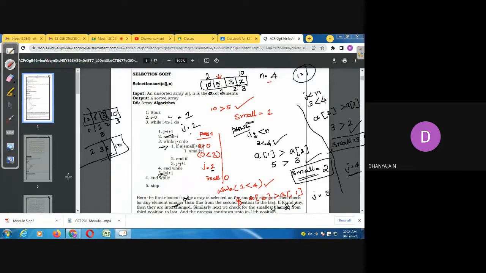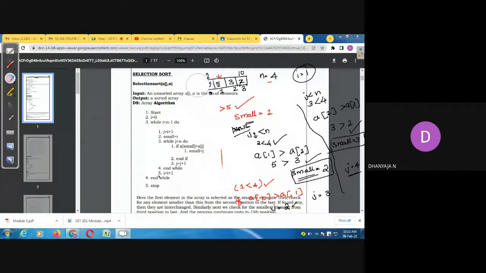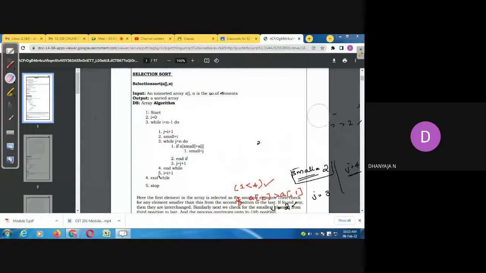Clear ആണോ? This concept is clear? Yes or no? Okay. ശരി.